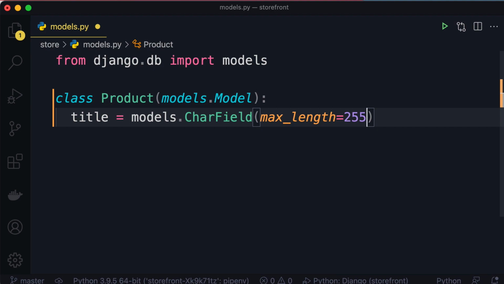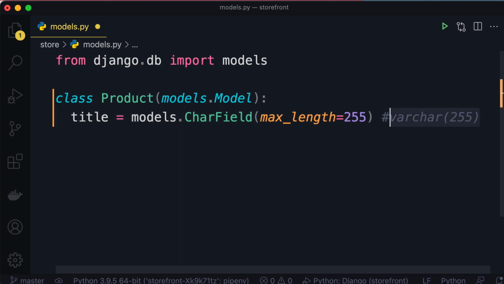Now in the next section where we talk about migrations, you will see that we can generate our database tables based on the definition of this model. So then we're going to have a table called product, and in that table, we're going to have a column called title, and the type of that column is going to be varchar(255). For now, let's not worry about this. So that's our first field.